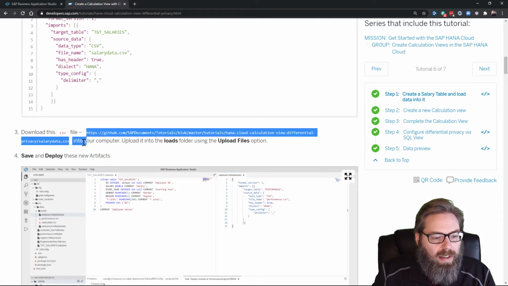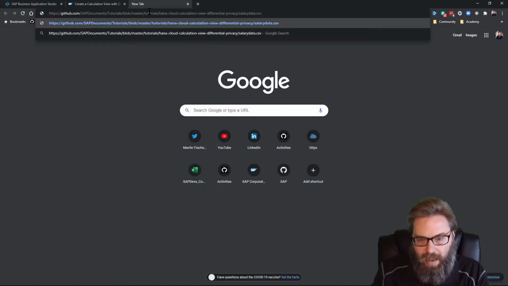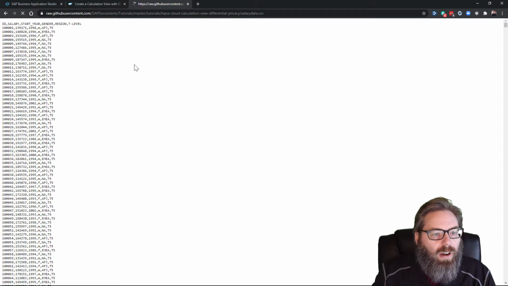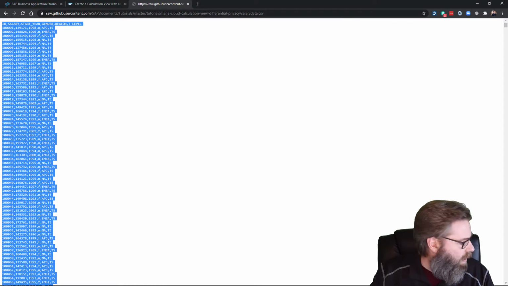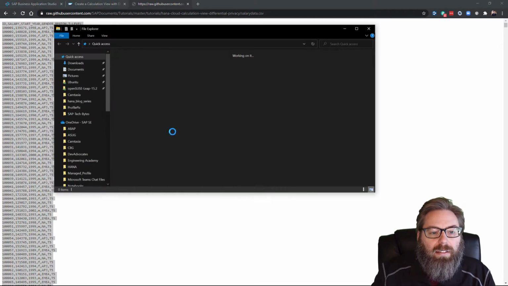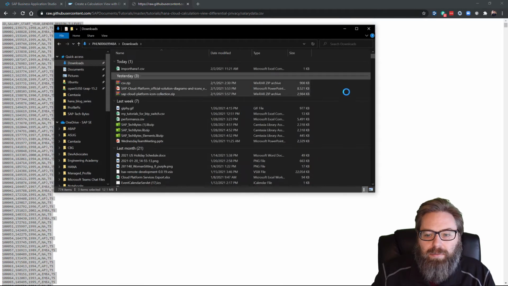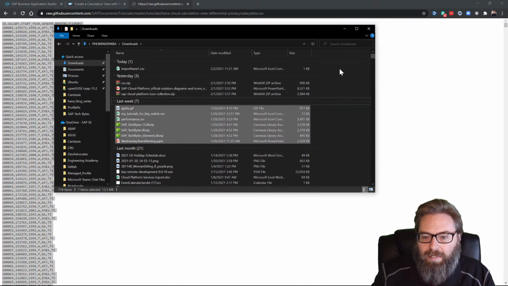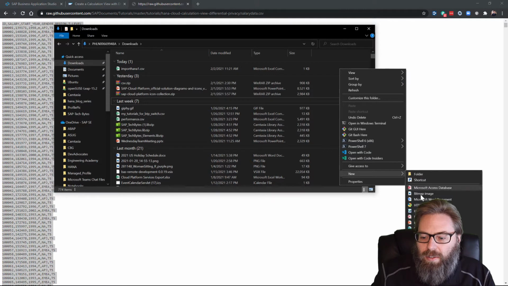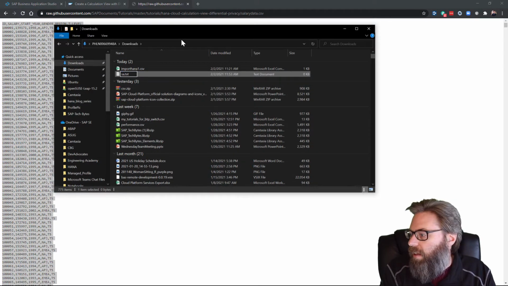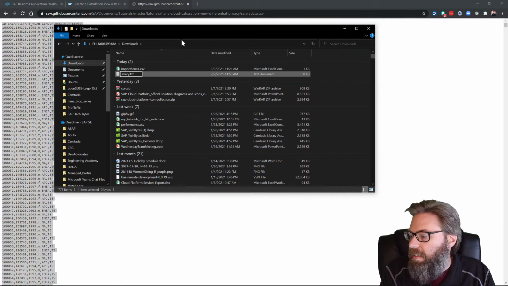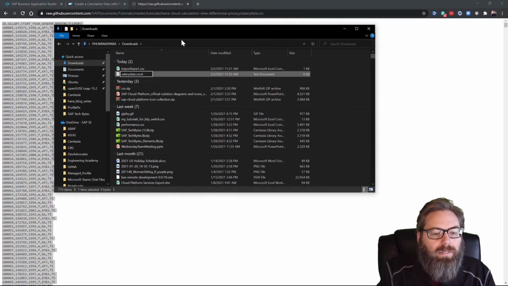So let's go here. We want to get our content onto our local computer. So once again, get that from GitHub. There's our raw data. I will copy it all. And let's go here and create a new file. Text document. Salarydata.csv. There we are.